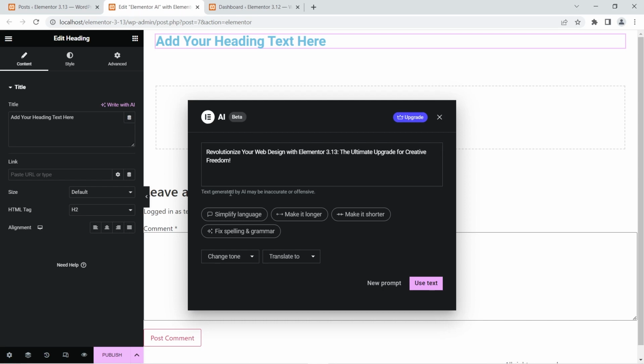Now in the next step, you can either simplify its language. These are all the options that you get. You can simplify the language, make it a little bit longer, make it a little bit shorter, or fix spelling and grammar if it is required, right? So all of these options you get right here.